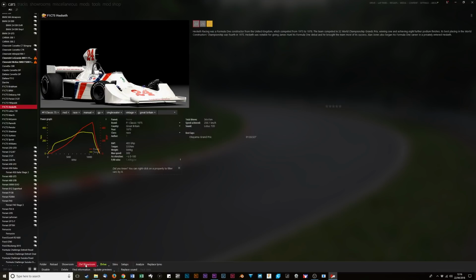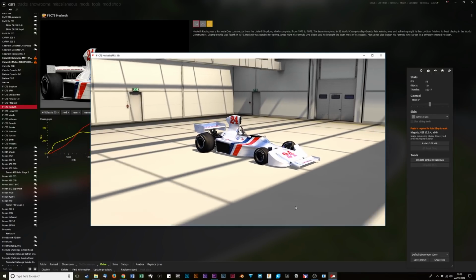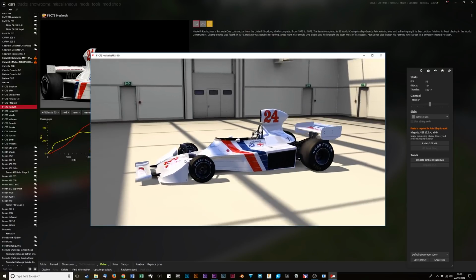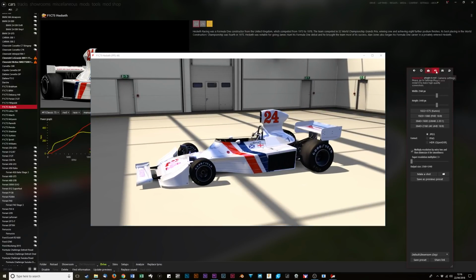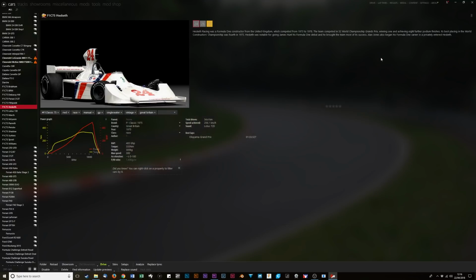Furthermore, Content Manager comes with its own showroom. It's not something I often use myself, but it is feature-packed, allowing you to tweak the lighting, backgrounds, and the environment in a pretty sophisticated way. As I said, it's not really my thing, but those of you that like to use Assetto Corsa to take car photos will definitely enjoy those features.